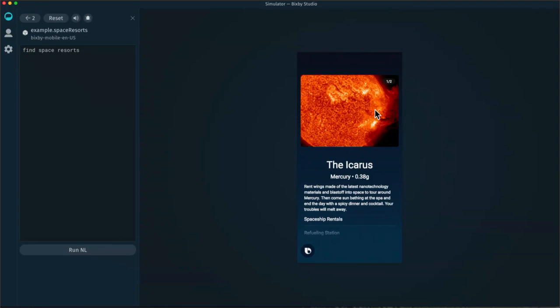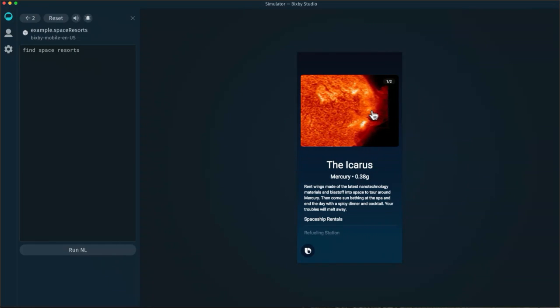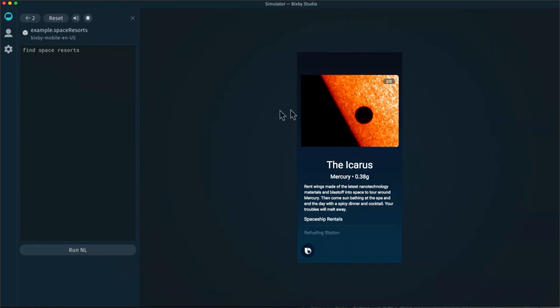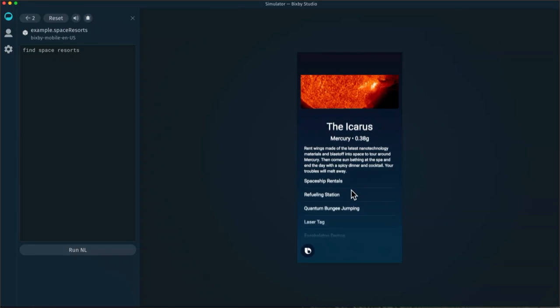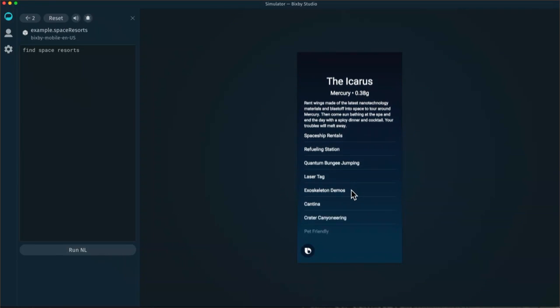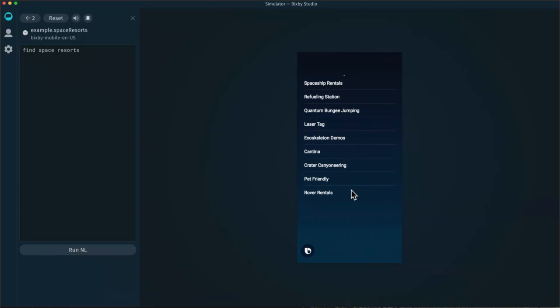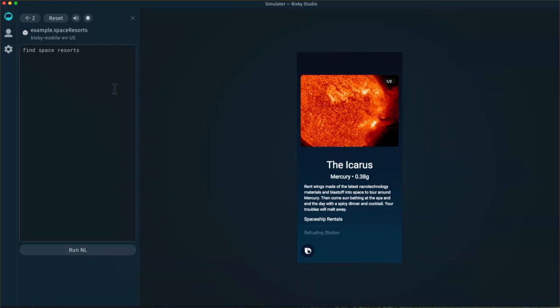Okay, so this is the detail page with the image carousel, so you can scroll. And then there's the details underneath with all these features. So this is the starting Find Space Resorts capsule, and we are going to build on top of it. Let's move back to the slides.